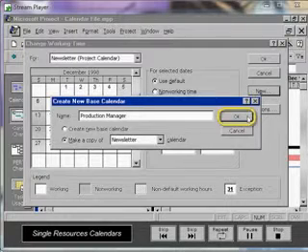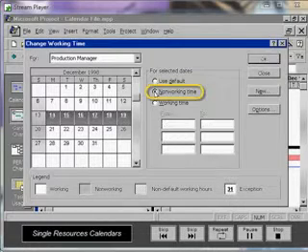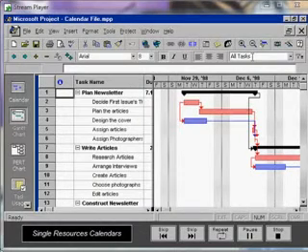Then click OK. Now that the production manager has her own personal calendar, let's click on December 14th and drag through the 19th to highlight her vacation dates. Then choose Non-Working in the For Selected Dates box and click OK. This closes the Change Working Time dialog box and returns us to the Gantt chart.